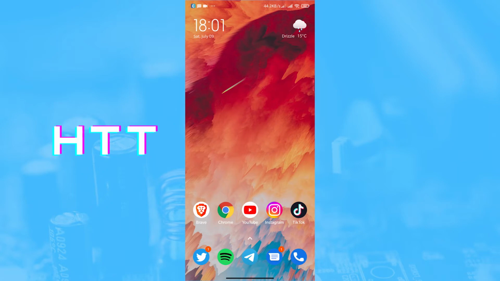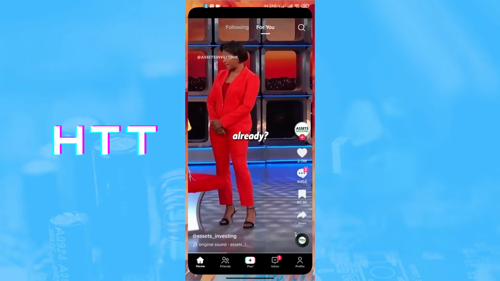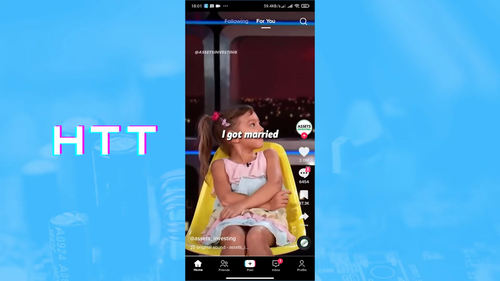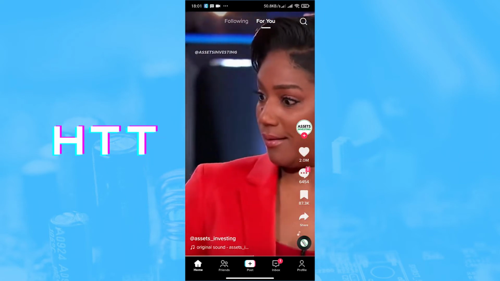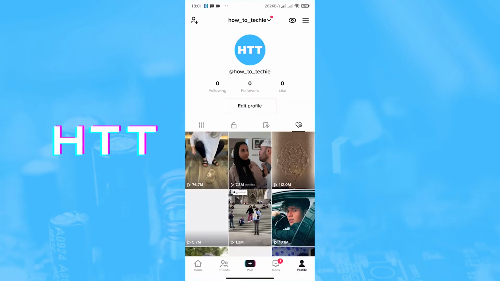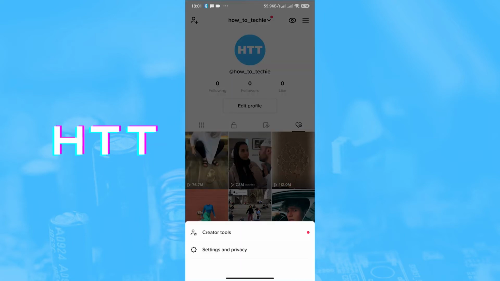The first thing you have to do is open up TikTok. So once TikTok is loaded up, go to the bottom right hand corner and touch on your profile, and then go to the three-line menu, the three lines on the top right hand corner. Select that, and once you do that, select settings and privacy.